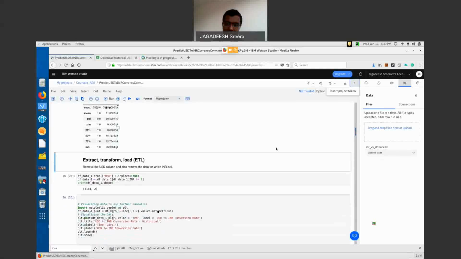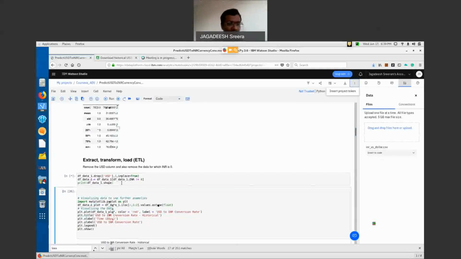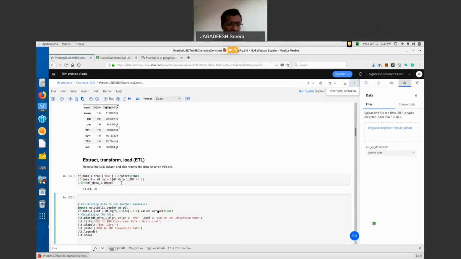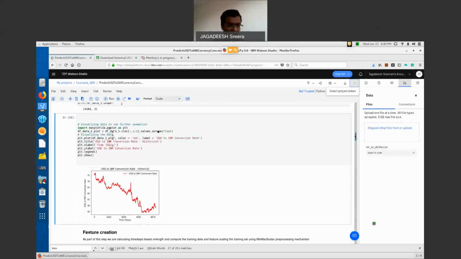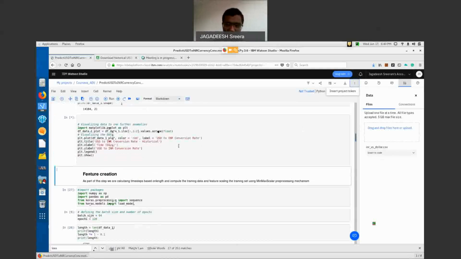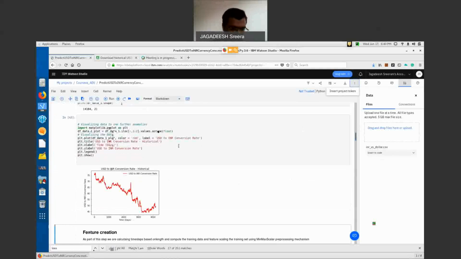Now the next step in the process is ETL, where in the first step I'm dropping the USD dimension, and I am also deleting all the INR rows which have a 0 value. That reduces my data set, but at least it makes it cleaner. Then I'm going to try the visualization and look at my data to see how it looks. See, now it looks clean. So now we are ready to move forward.